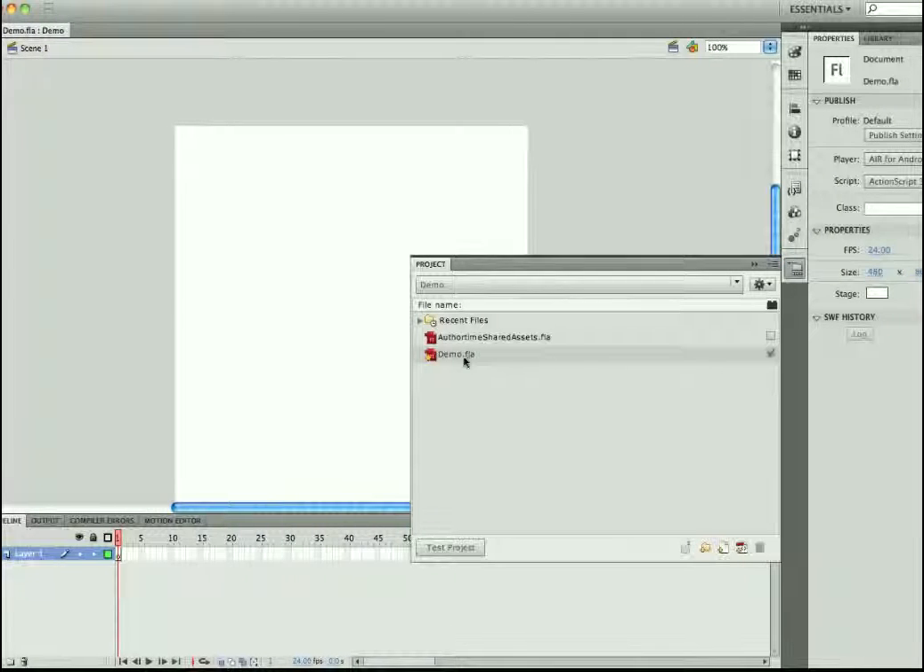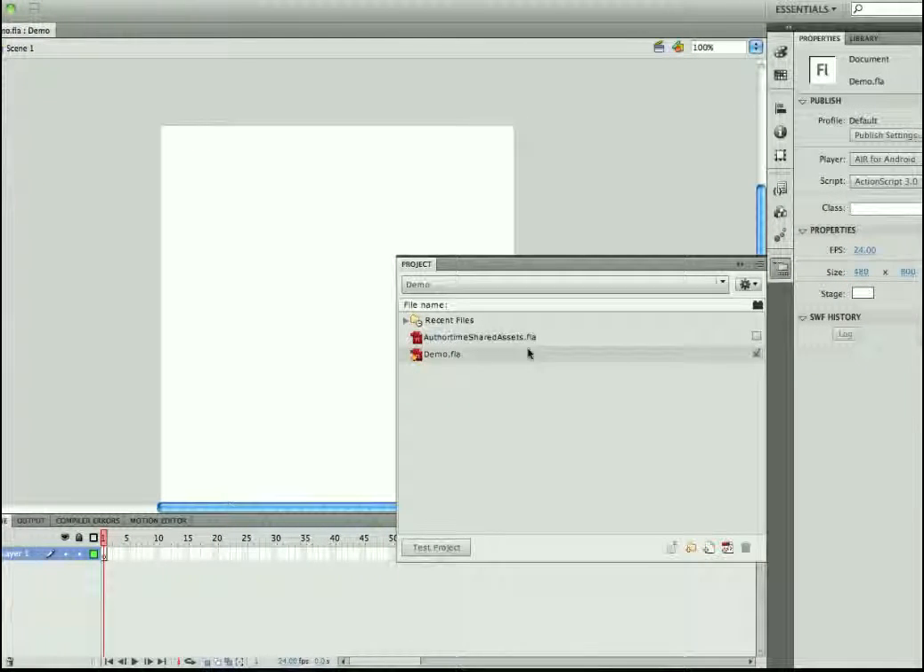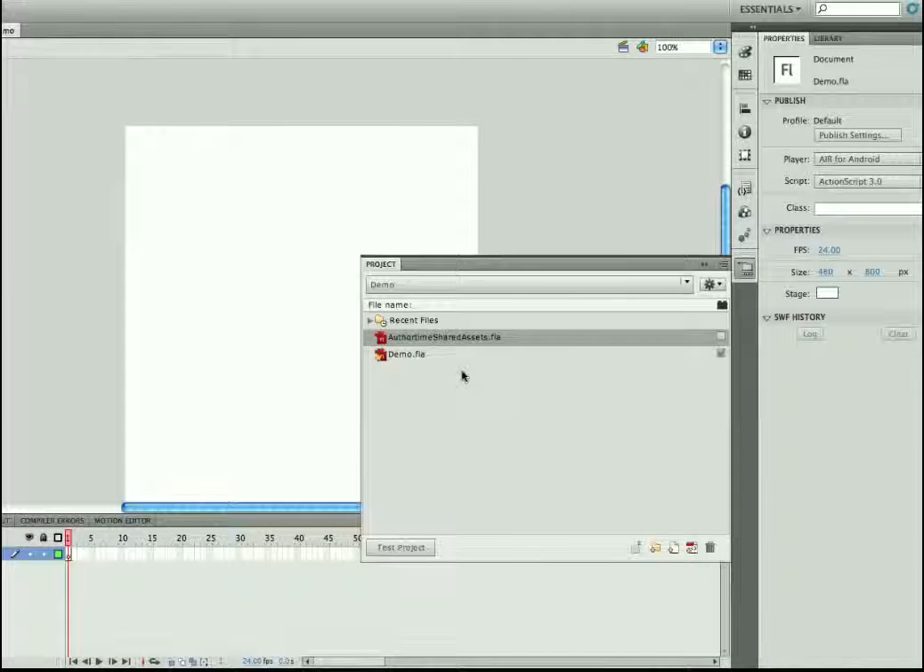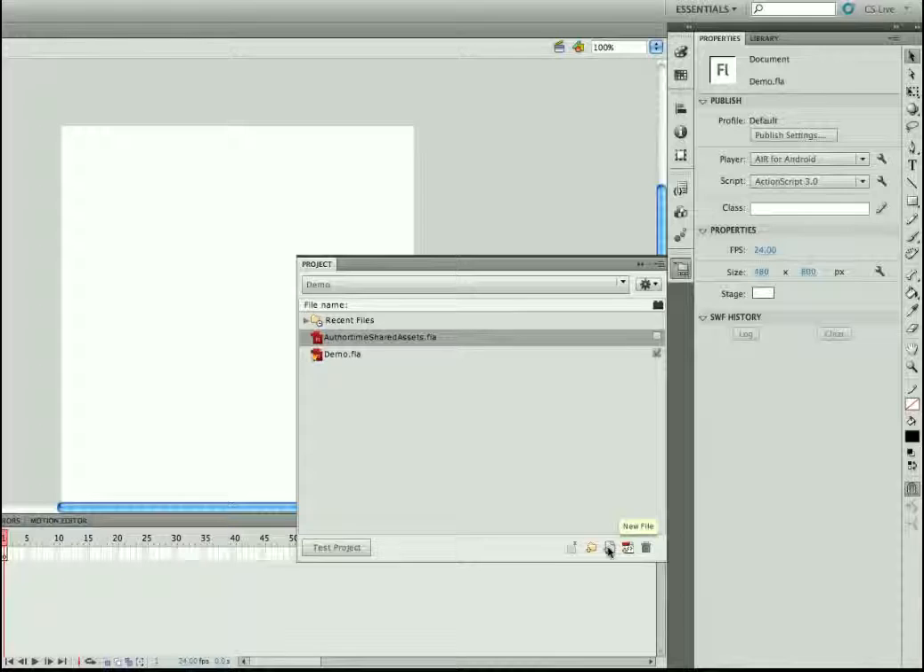Notice that it did create my demo FLA file, but it also created another file called author times shared assets.fla. Now, this file is used by the project to help you share assets across these different files that you might be working with. I'm going to show you that feature in action next week as a separate sneak. So for right now, I'm going to focus more on the improvements around the project panel and the new document window.